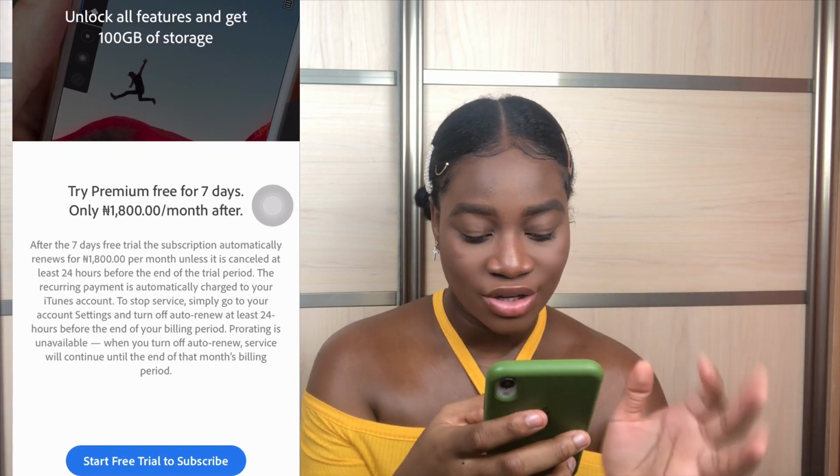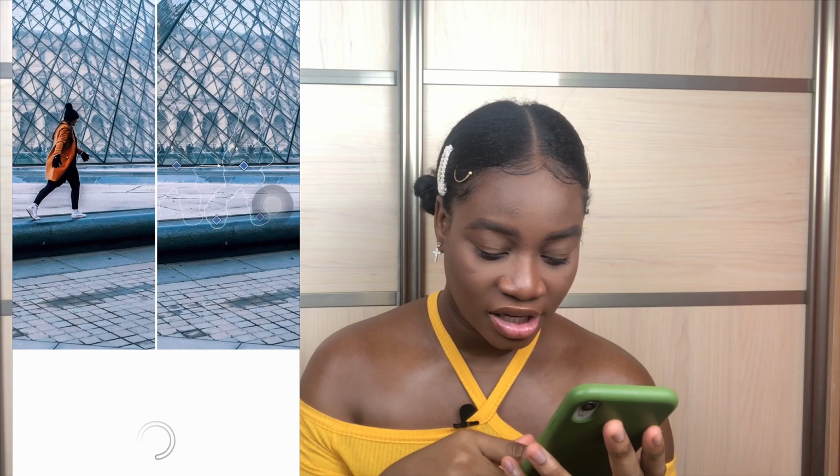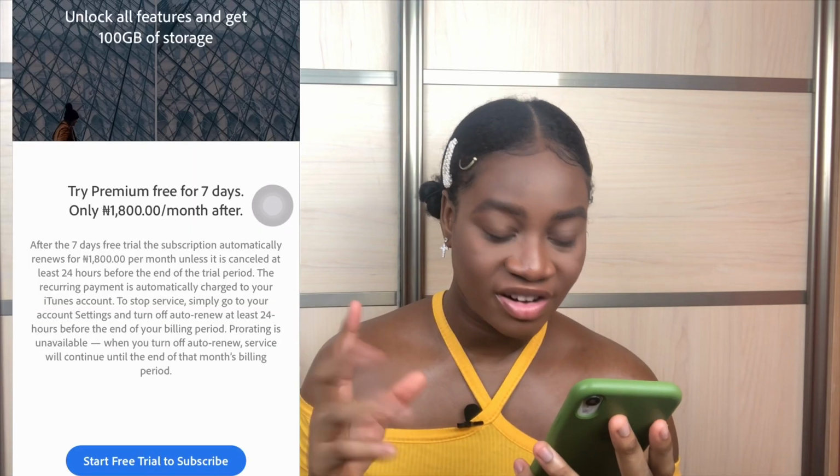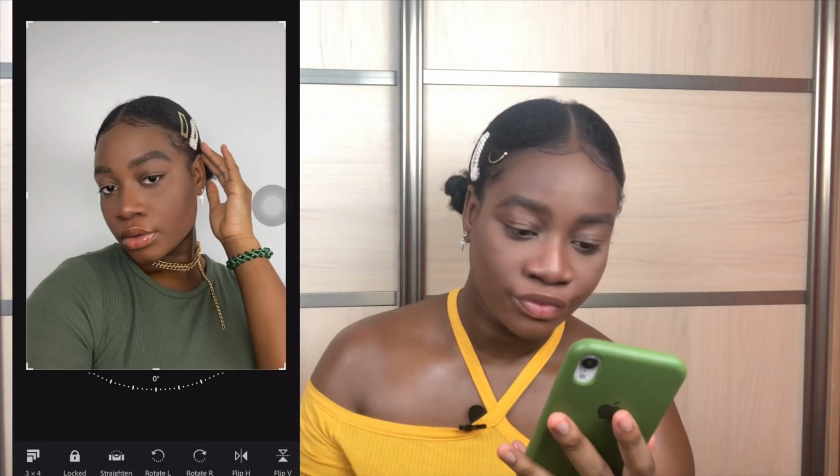Then crop, I usually don't like using the crop on Lightroom because I just find it very difficult to use. I'd rather use the crop edit on my iPhone, in photos.